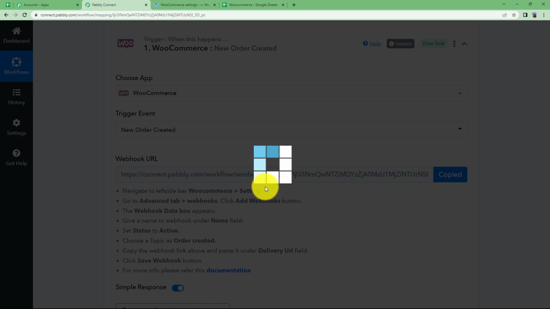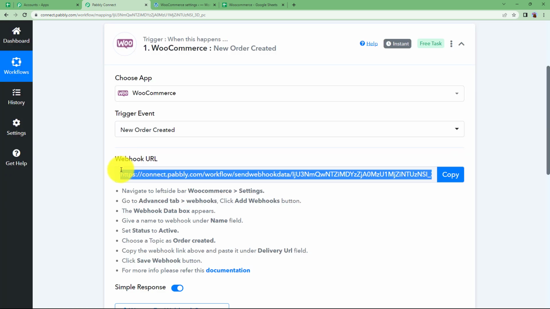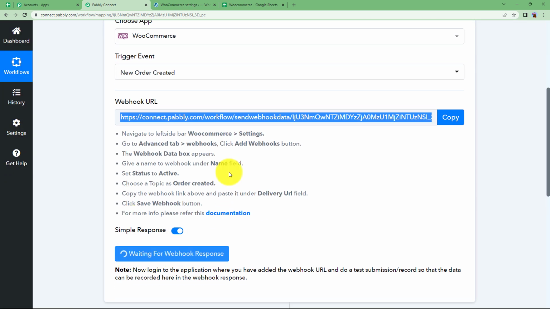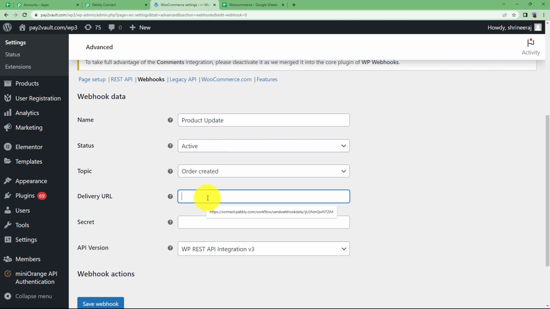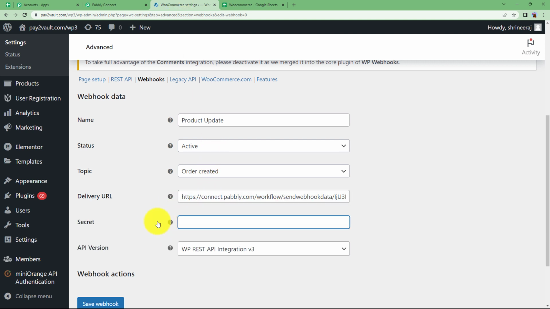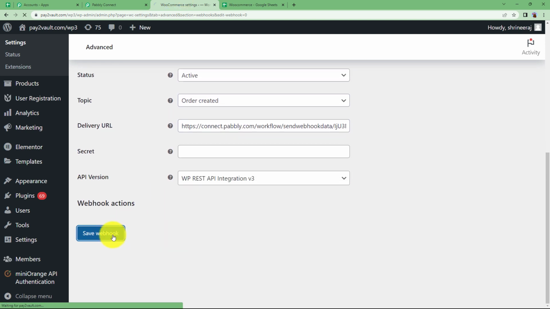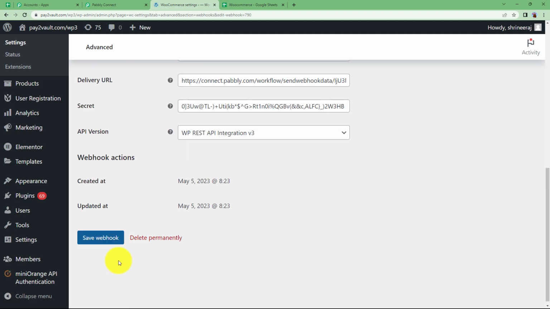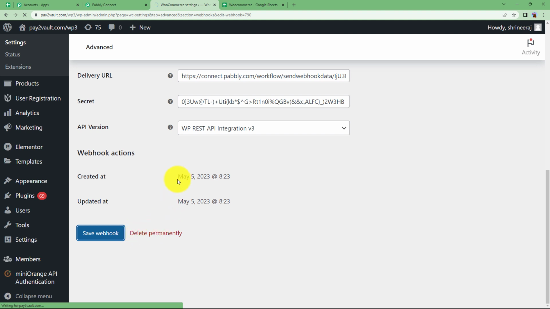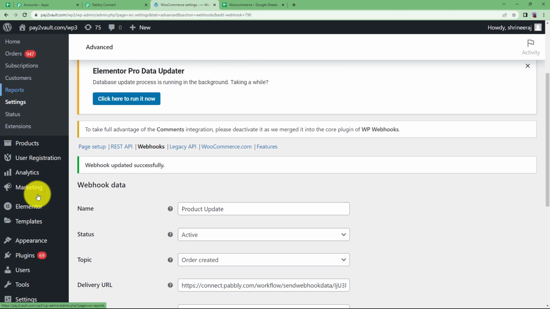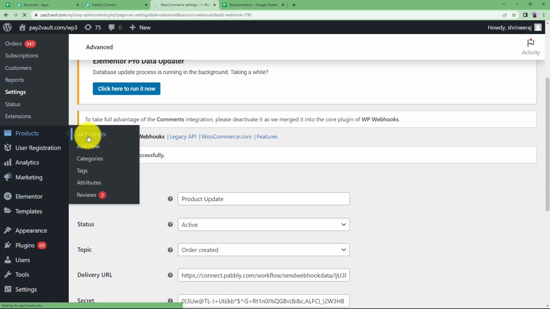Copy this webhook. And you will notice that as soon as you copy this webhook, it starts waiting for a webhook response. So paste this here. You can leave the secret section empty and click on save webhook. Now the webhook has been created. Save it here.